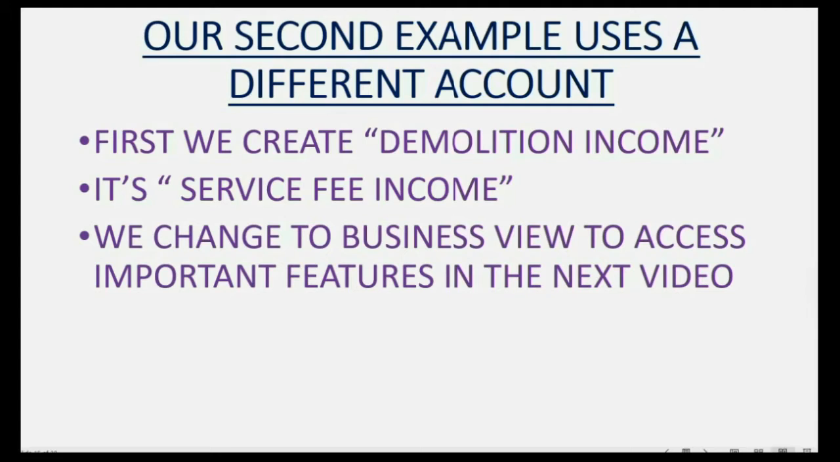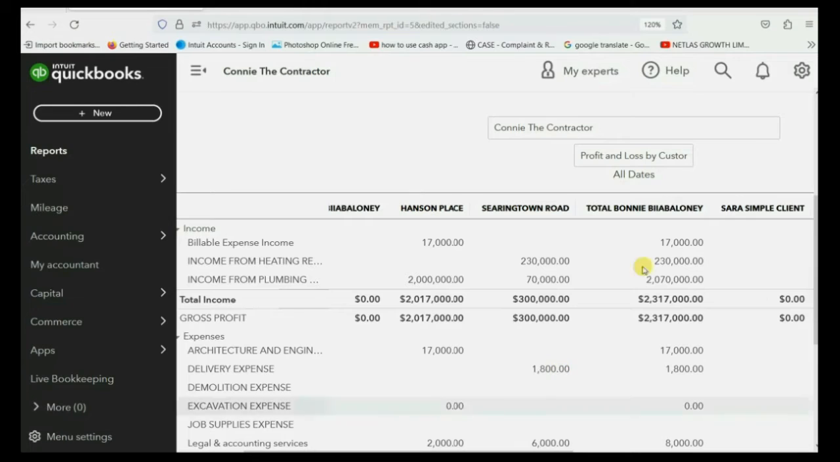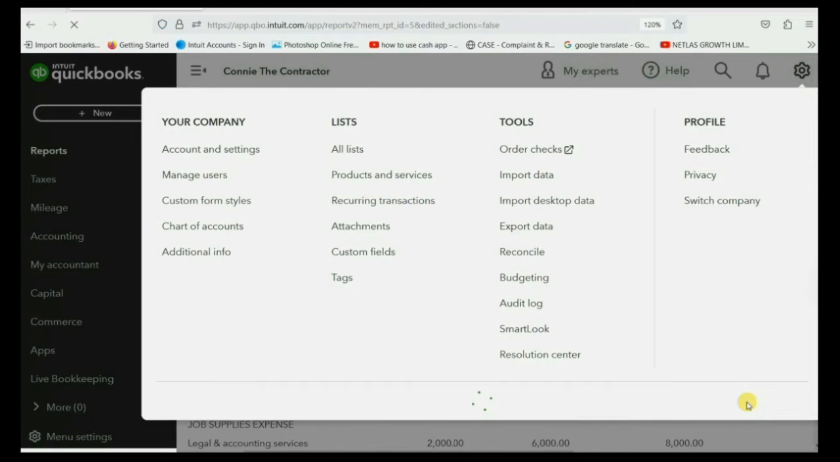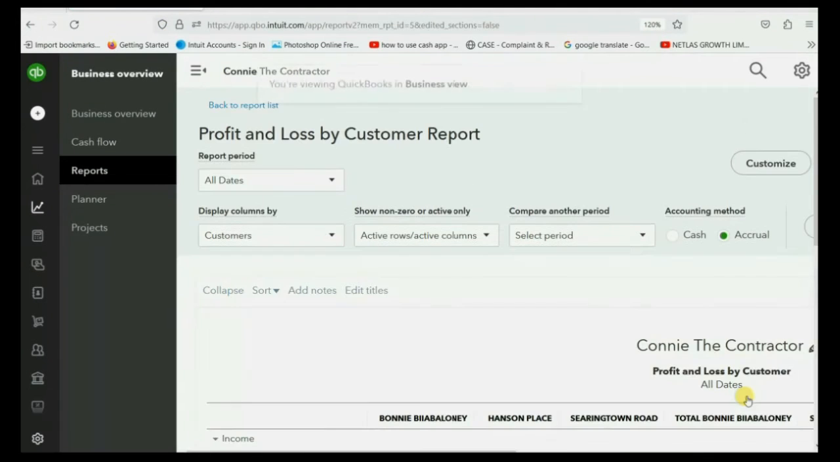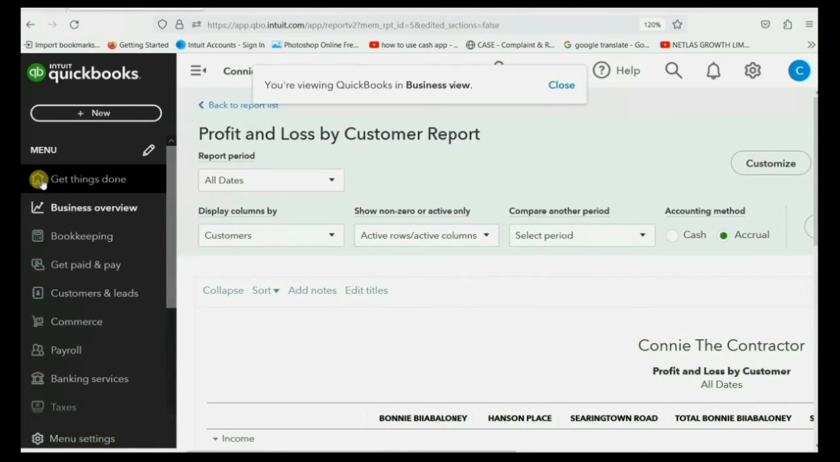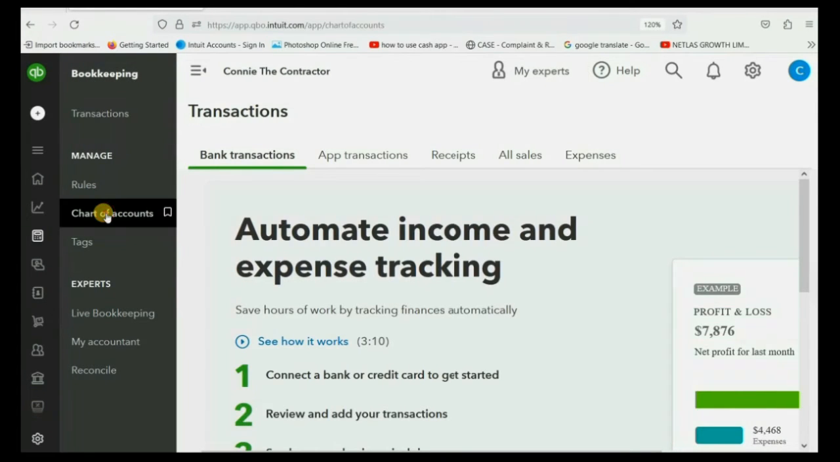And don't forget that in this class, before we go to the chart of accounts, we temporarily change to business view, and you'll see why that's very important in the next video. And I promise as soon as we're done putting the new account in the chart of accounts, we'll change it right back to accountant view. But let's go ahead and put that in. So we click the cog wheel and we go down and click switch to business view. Now it has all the important features, and if you remember, when you're in business view, you have to go to the bookkeeping menu choice to find the choice for chart of accounts.